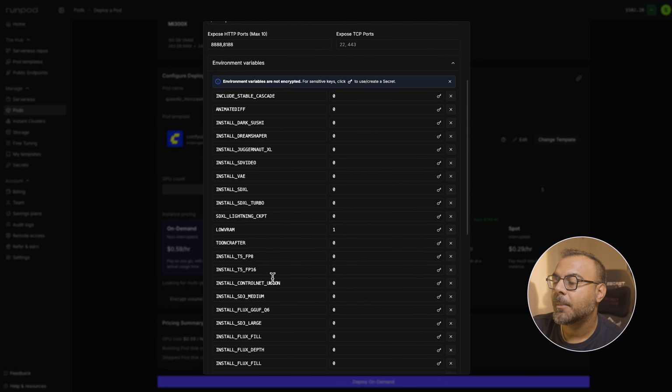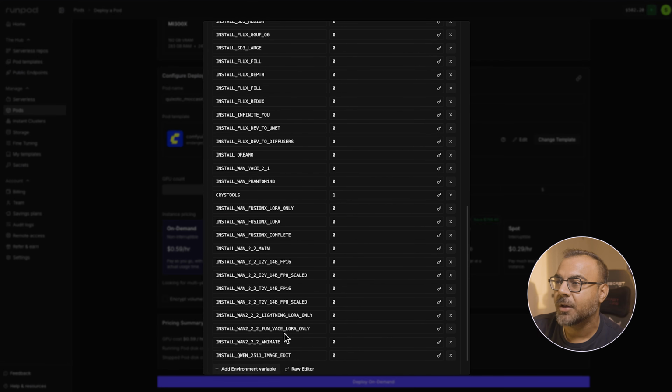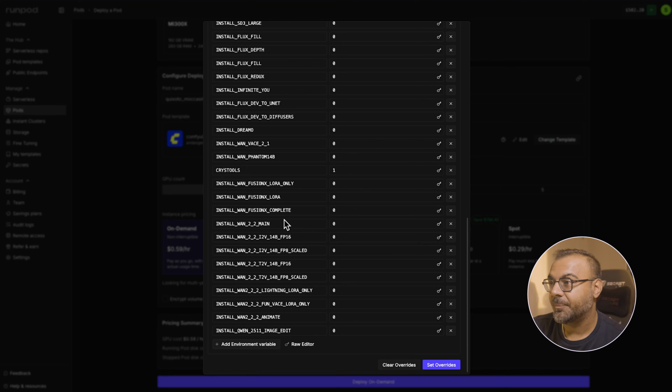And down here in Environment Variables, I have a whole bunch of install parameters. If you set any of these to 1, it will automatically download and install the required models and any associated ComfyUI nodes to make it easy to get started. By the time this video comes up, I'll have one here for Z-Image. You just set it to 1, set the overrides, and it will automatically download the models for you. You can do it when you get into ComfyUI, but if you just don't want to be dealing with that and you just want to go click deploy, go get a cup of coffee, come back and be ready to start using ComfyUI, this is the best way to do it.